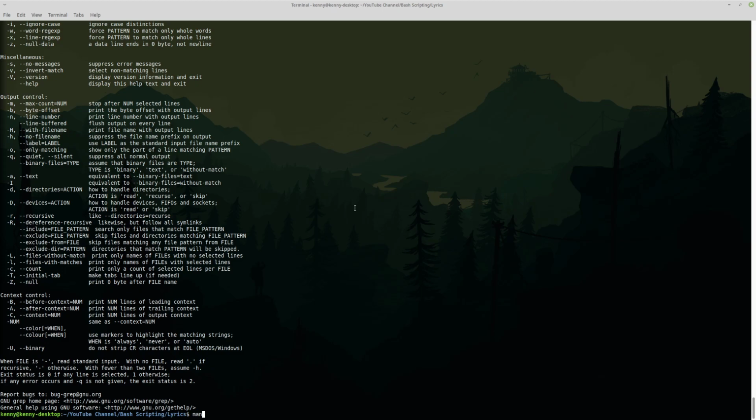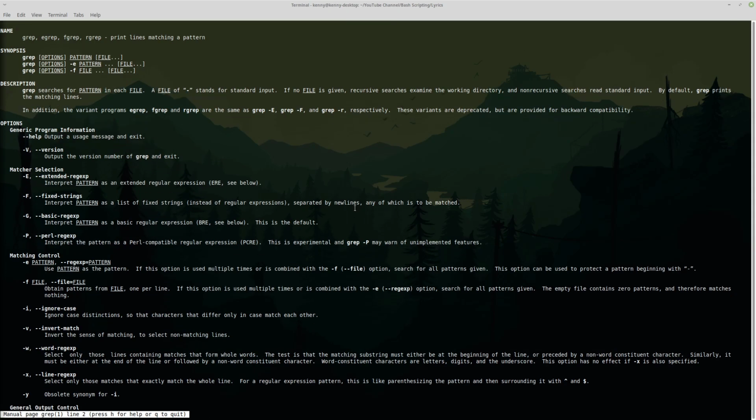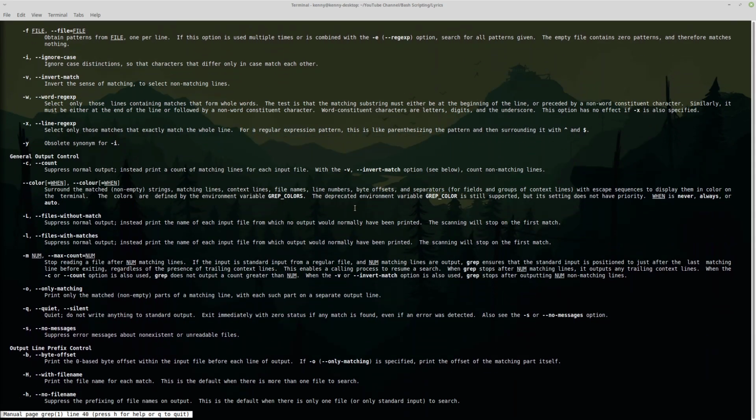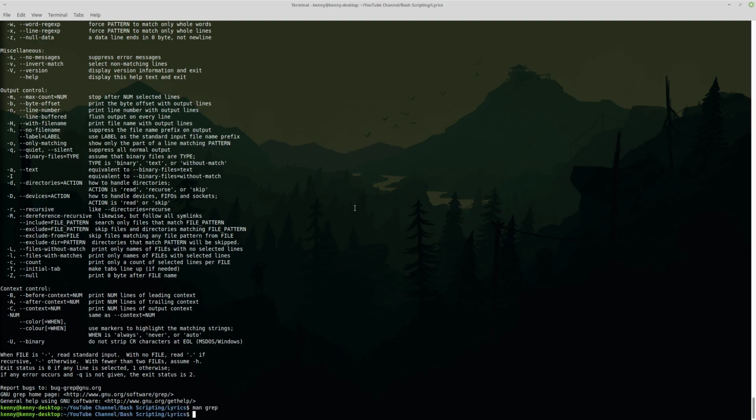So you would access that by doing man and then grep. And then this brings us into the manual for grep. We could read through all this if we wanted to, but we're not going to do that today. So we're just going to quit out of it. And that's how you can see all the options available to you. Same thing with other commands on Linux. If it's got a whole lot of options, it's probably going to have a man page.